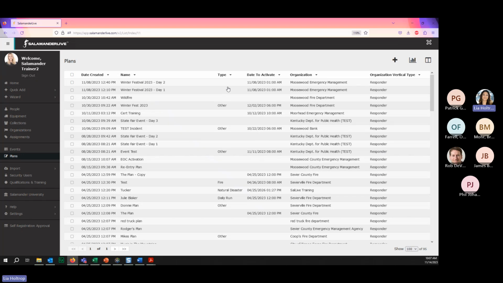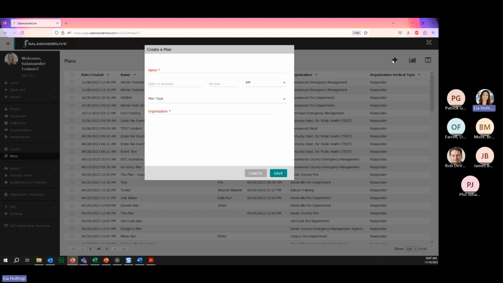Okay, so any plan that you've created, obviously my list here, I've got about 95 different plans in here, a lot of test ones in this case. But if you're starting out, your plans list is obviously going to be very empty. So you'll see the three icons at the top are the same icons from any one of these other databases. So what you're going to do is click the new button, and then you're going to create your plan.